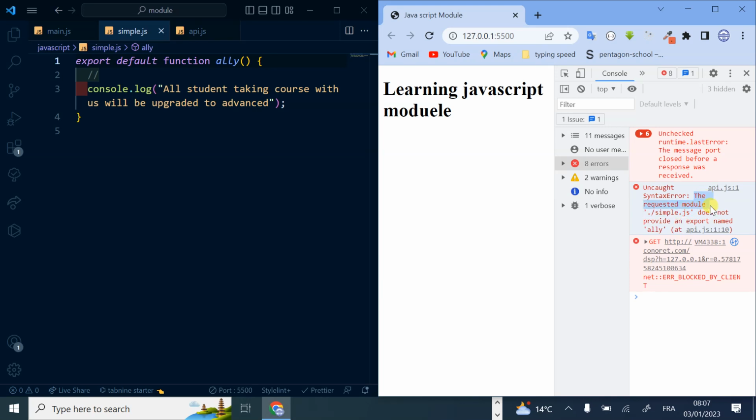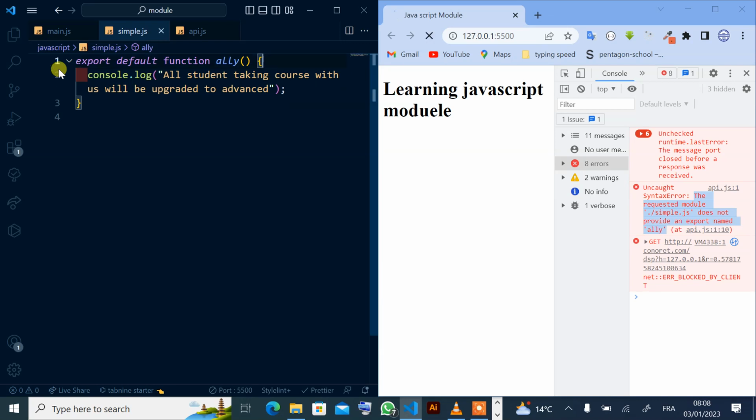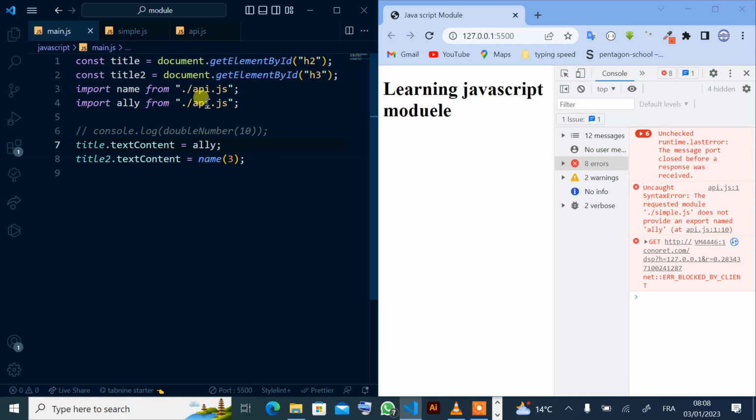So the requested module simple does not provide an export name Ali. They say if you go to simple, okay, very simple here, it does not provide an export name Ali. So here we have Ali already, but it's saying it does not provide an export name Ali. So now we are going to try it like this. What if we call this one here export default? Okay, this export default directly to main.